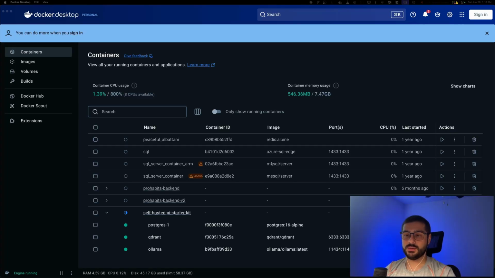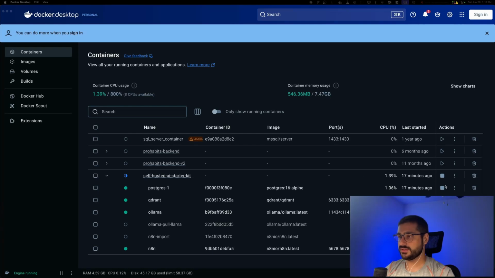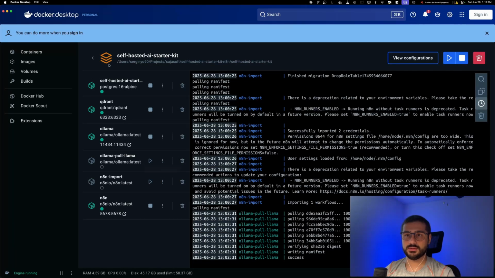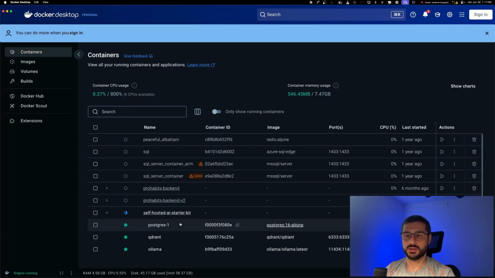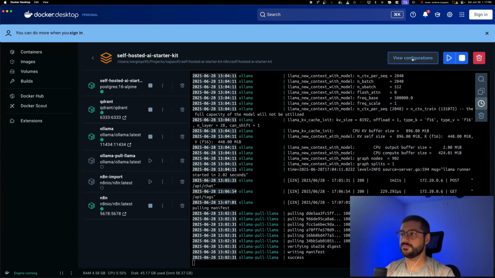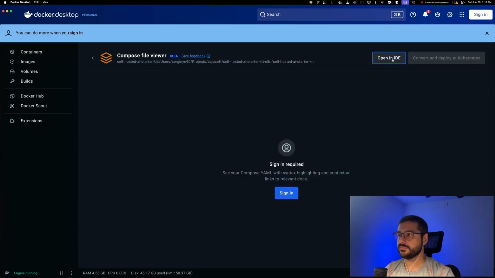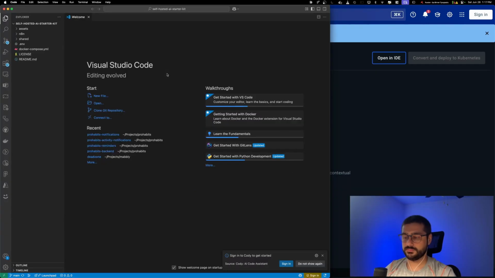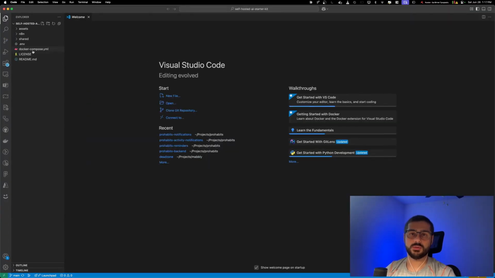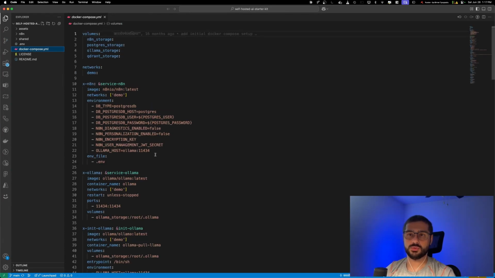And before wrapping up, I'd also like to show you the configuration file one last time. It's called Docker Compose. If you go to your containers and click on the container itself, there's a View Configurations button here. Now let's open it in the IDE. So in this case, it's this file right here, the one that's in the repository.